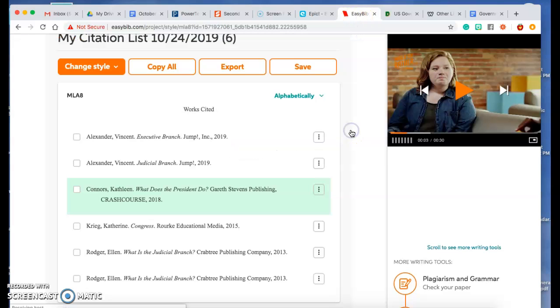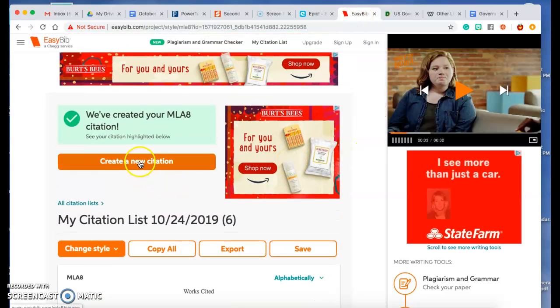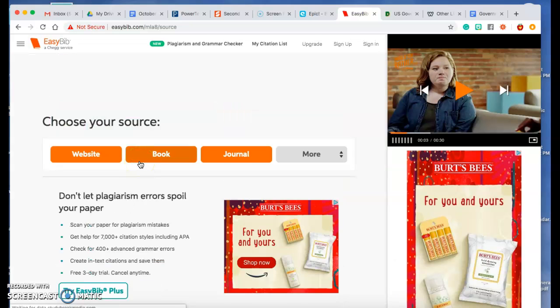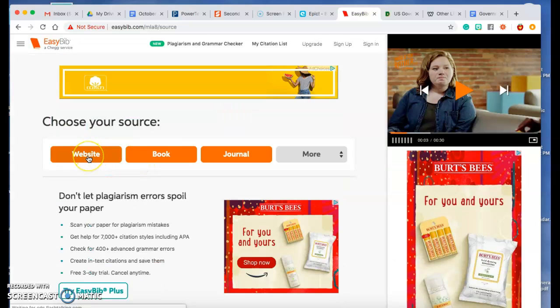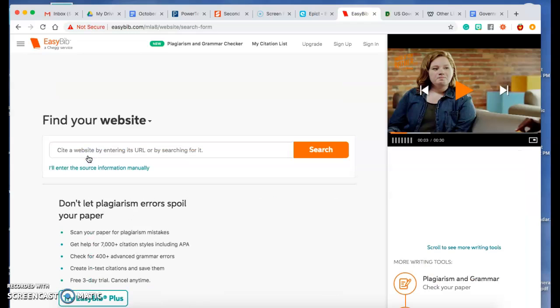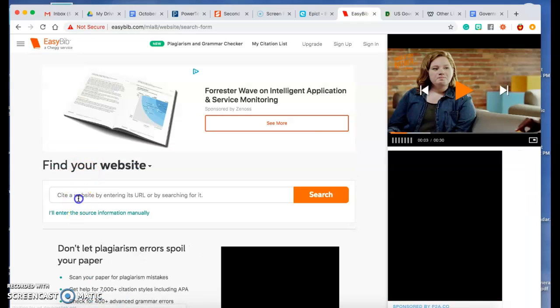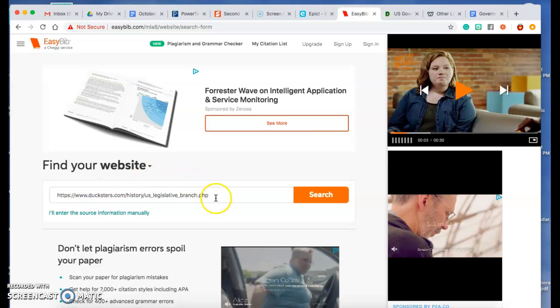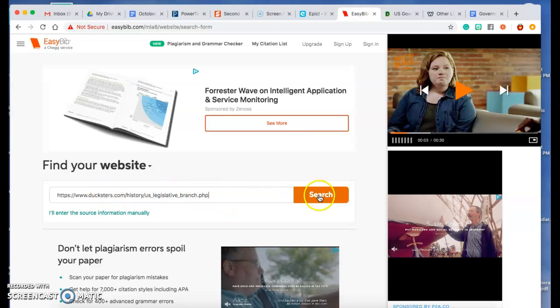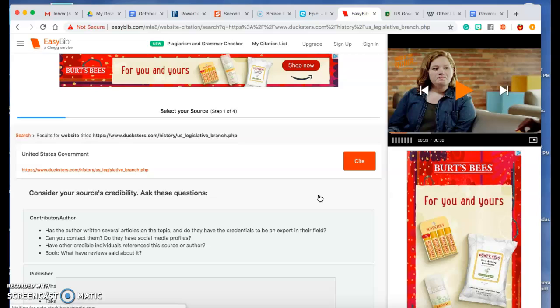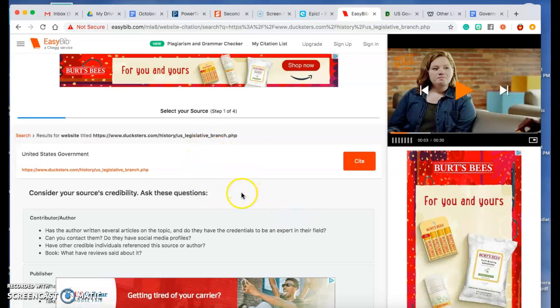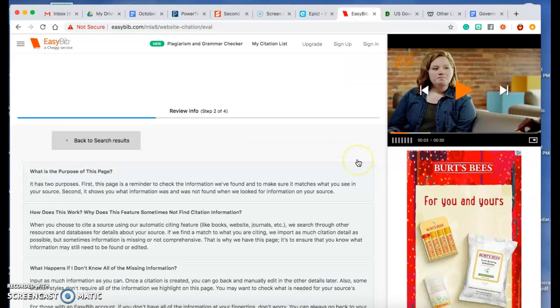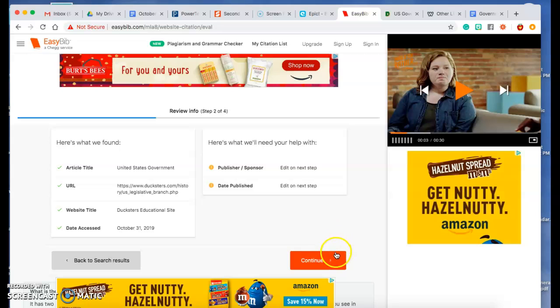And in ezbib, I'll go back to the beginning, creating a new citation. This time, I'm going to start with a website. You can find your website by entering the link in the search bar. Command V will paste the link that I've copied, and I will click Search. This one usually only comes up with one if you've copied the link correctly, and it's right here. I'm going to choose that to cite, review the information quickly, and click Continue.